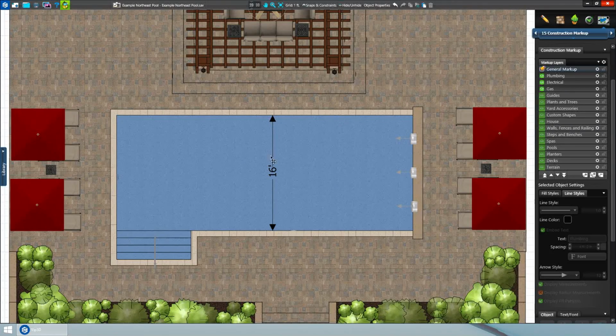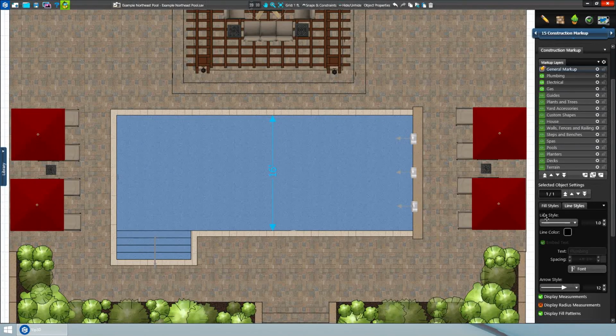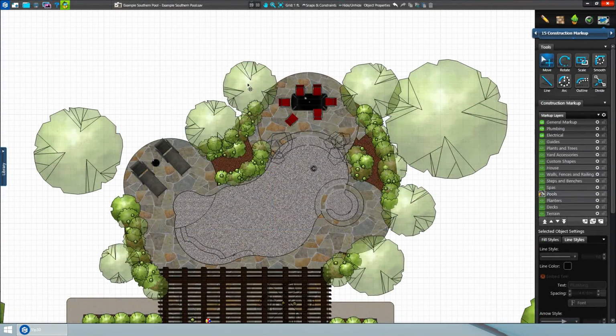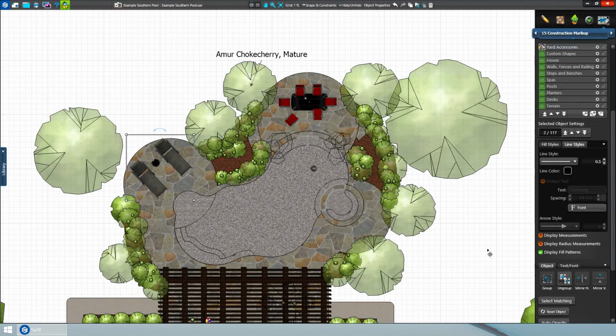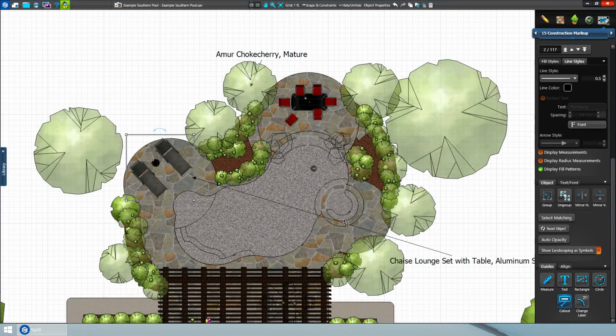Additional arrow styles are now available for the measure guide and callout text. With the measure guide selected, we can select from several new arrow styles on the Line Styles tab. We can also adjust the size of the arrow to meet our needs. The new callout text guide can be found under the Guide section. With the shaper object selected, clicking Callout will add a text box with arrow pointing to the selected shaper object.